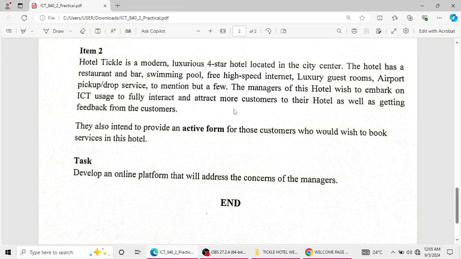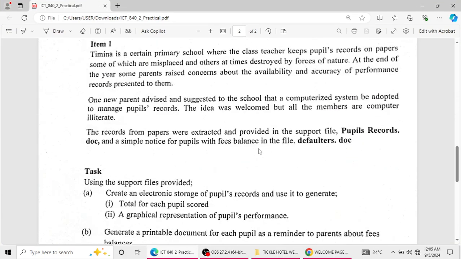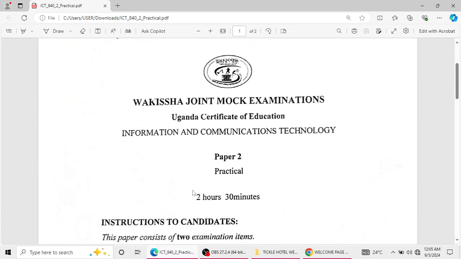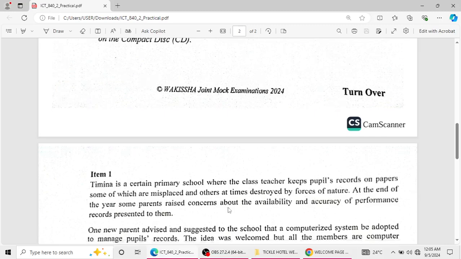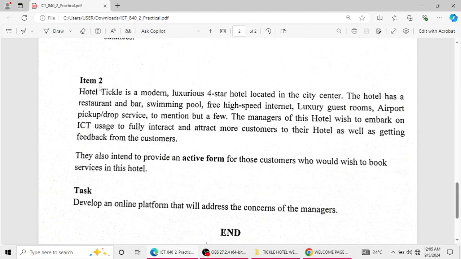Now, remember in the exam, for example, this exam here, this is item 2 and this was item 1. In this exam here, it is 2 hours and 30 minutes. So the 30 minutes are for the other activities of printing and burning, but the 2 hours are for the 2 items. So one item is going to take 1 hour. If you're doing the second item, it means you're going to use 1 hour.